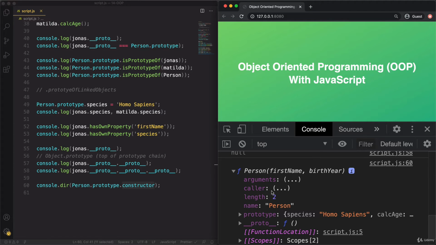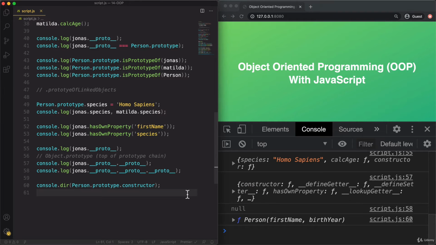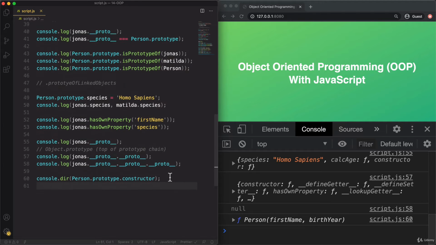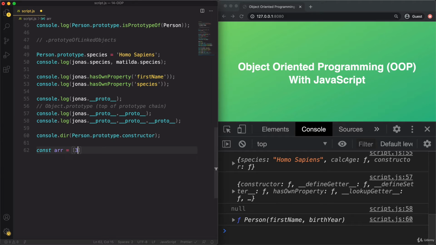Now, to make things a bit more complicated even, let's take a look at the prototype of a function. Any function, of course, is also an object, and so therefore it also has a prototype. But maybe this is a bit too confusing, so let's just leave it here. I will first show you the prototype of arrays, and maybe then we can move a bit further to functions. So actually, let's do that now. So let's create an array, just with any random numbers. So the values here don't matter at all.